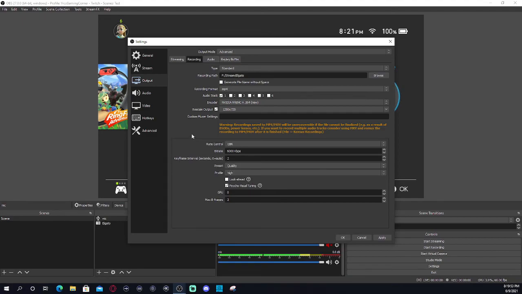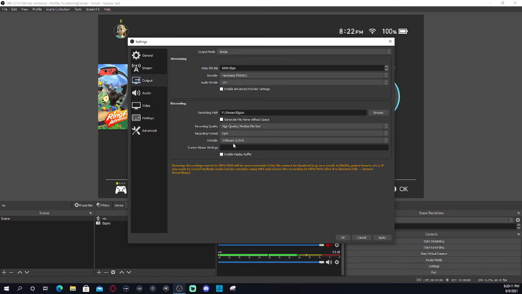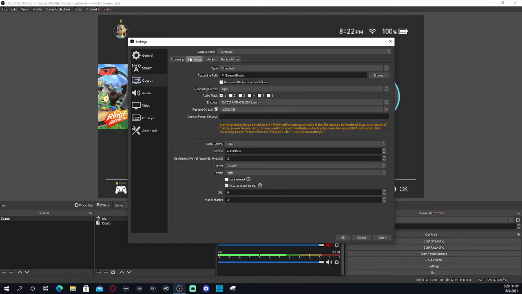Two, not everybody is streaming in 4K. Most of the time they're streaming in 1080p and they're changing the frame rates depending on what their capture card is capable of doing. I don't change anything on the custom mux or settings. Again, I'm under advanced. You can go to simple, and simple is going to look like this. But I am going to go back to advanced because this is where I'm able to see my recording.